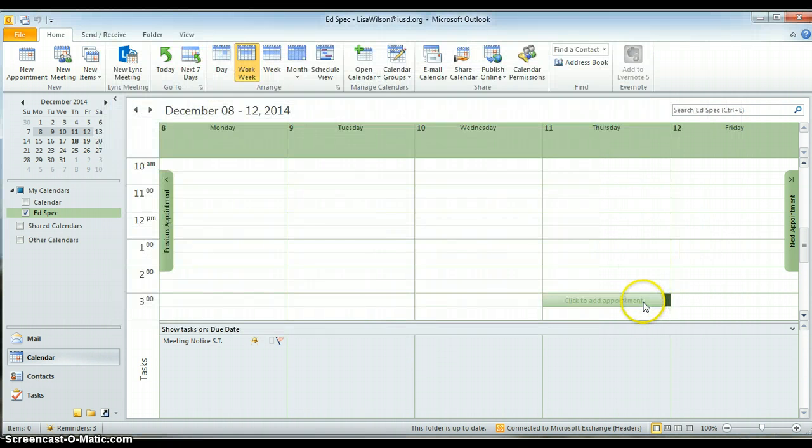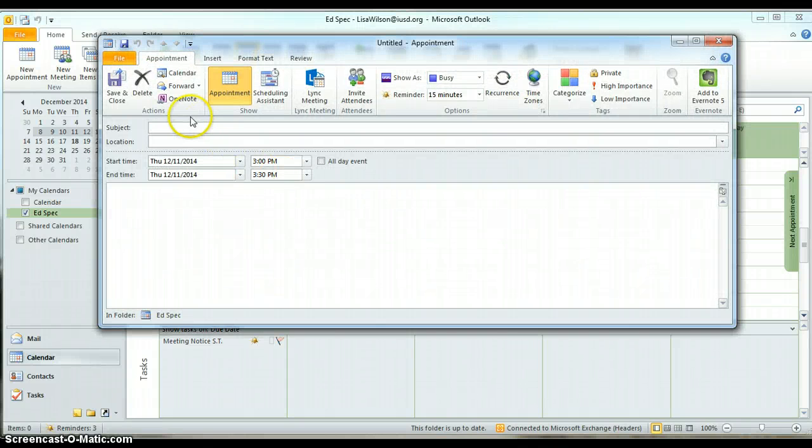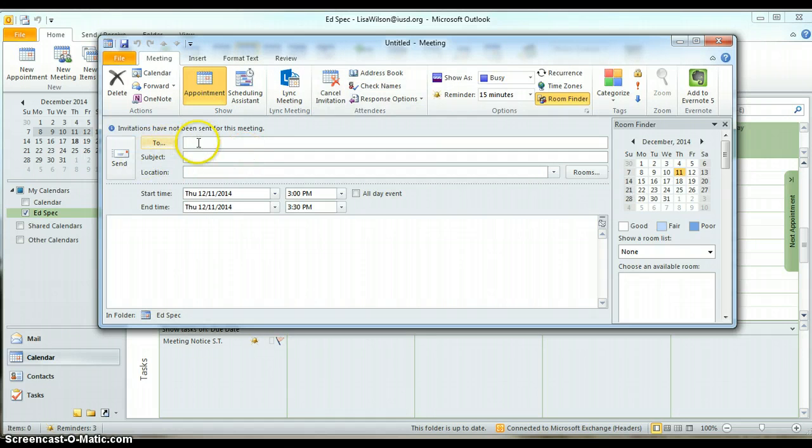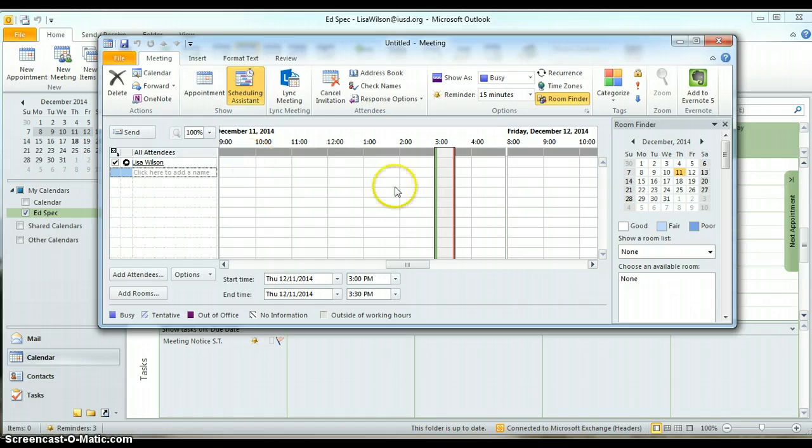So go ahead and try and schedule your staffings as soon as you know you're going to need one. Once again, make them an appointment on the calendar, and once you've decided who you want to invite, go to invite attendees, type in their names, and choose scheduling assistant to see who's not available at that time.